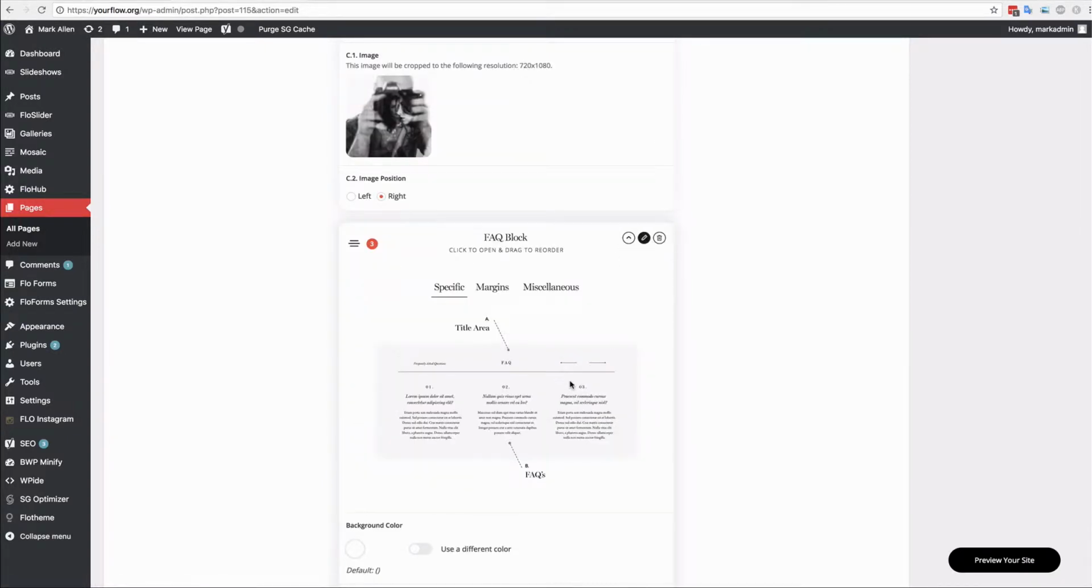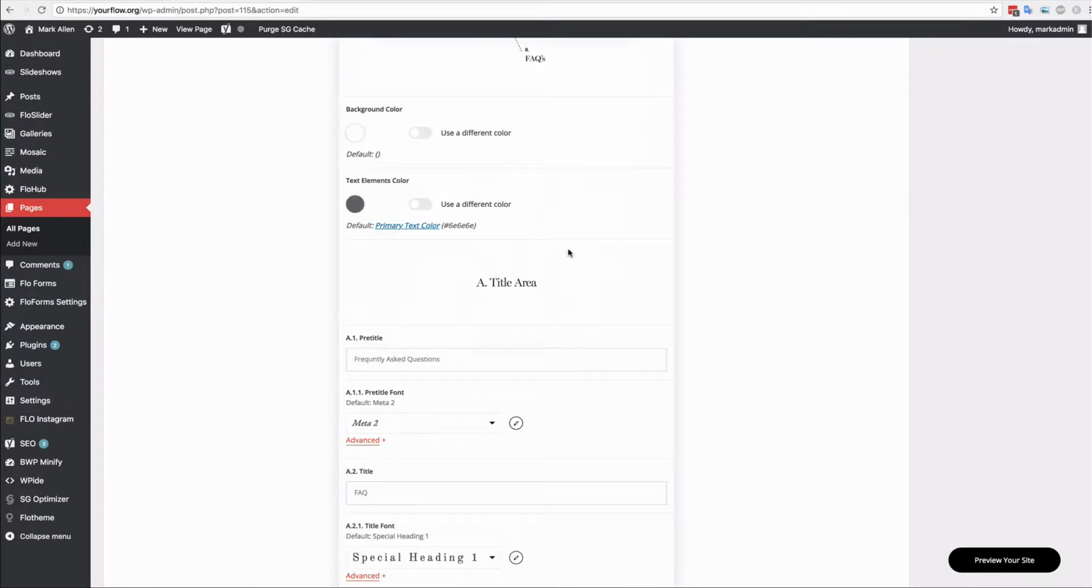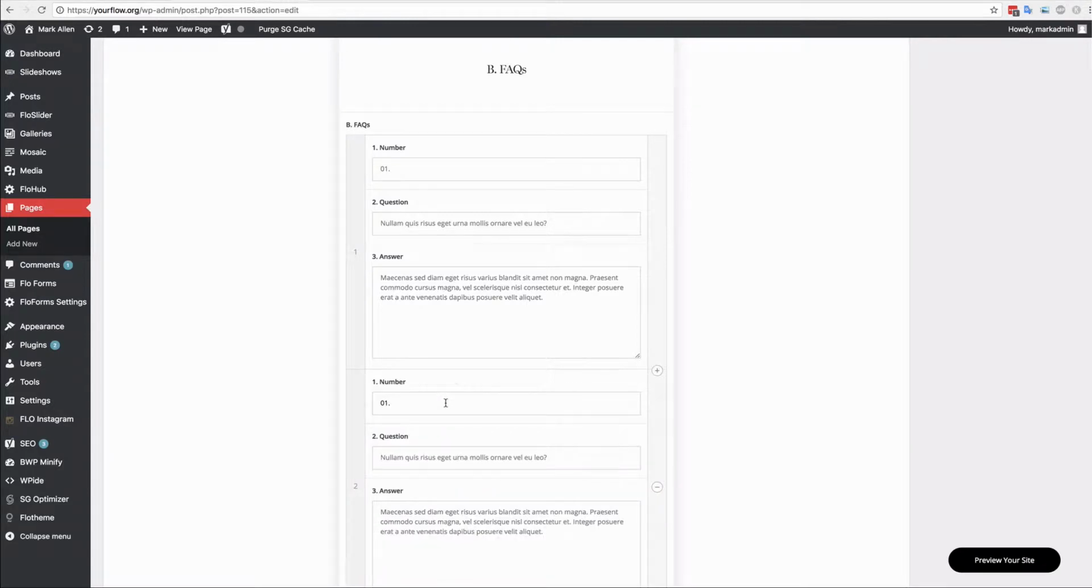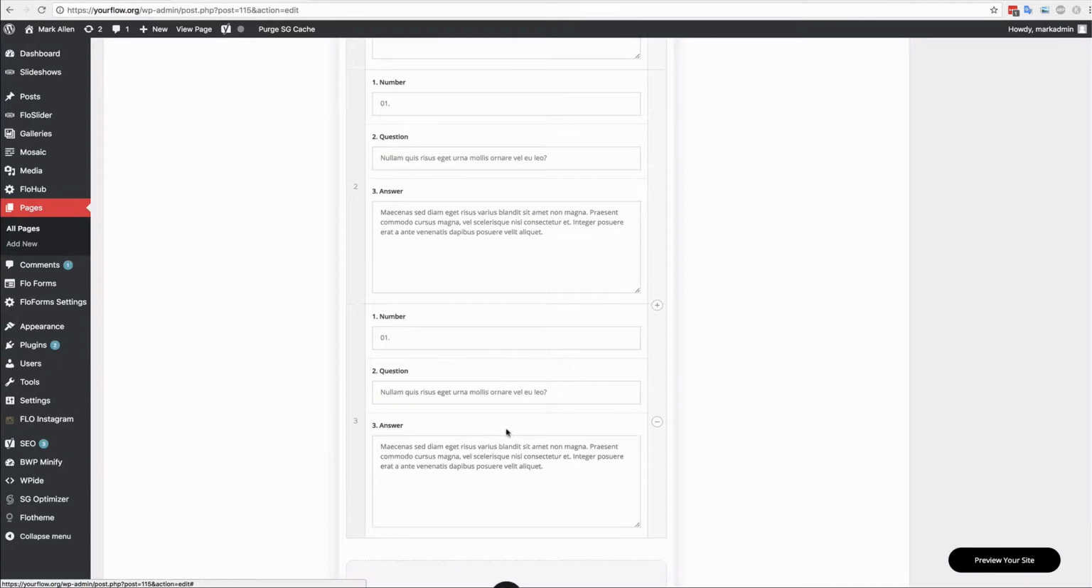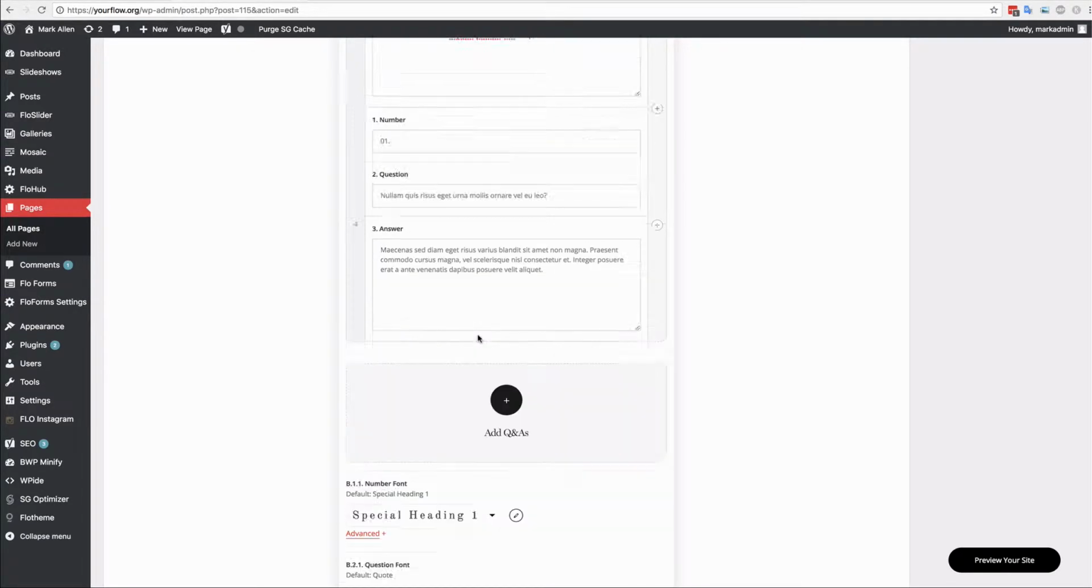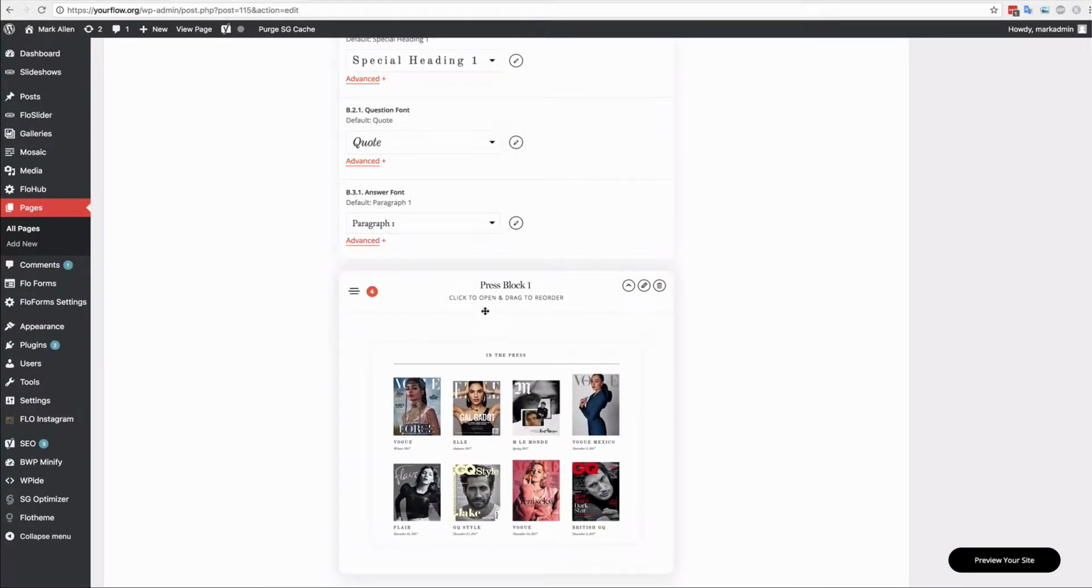Again, you would just go through the same process for the FAQ block and the other blocks and build that as required. Again, this is a repeater block, so if you wanted to add more FAQs, you just keep adding those and adding the numbers, the question, and the answers for each of those. So I've just added a few for an example, as you can see.